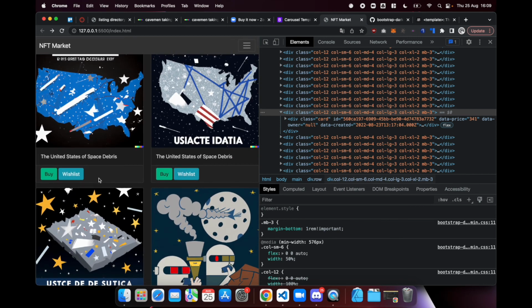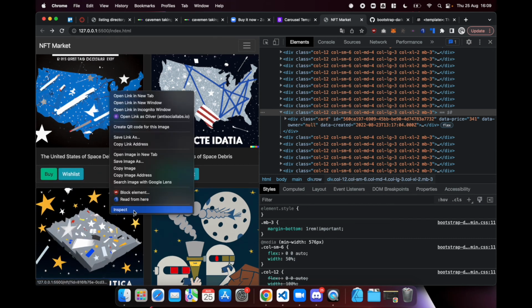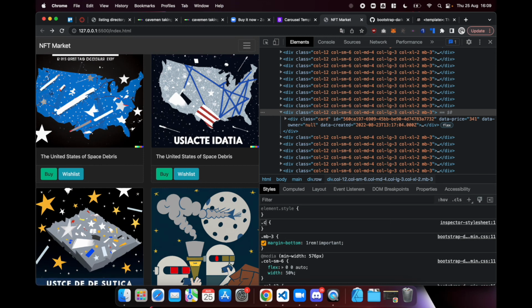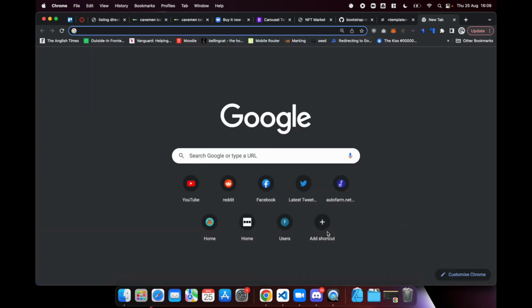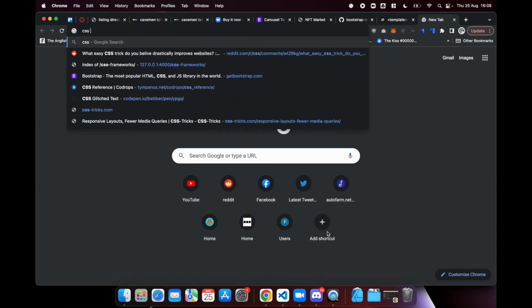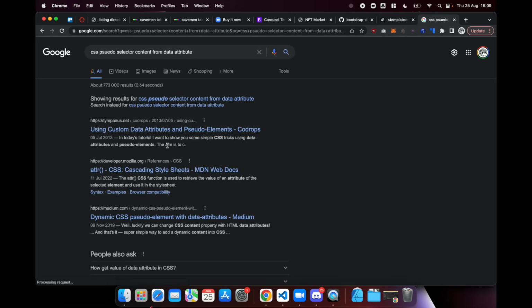The price, we could even use the price. We could do something like card after, and then the content would be data... I can't quite remember how to word this. CSS pseudo selector content from data attribute. Attr. That's what I want.